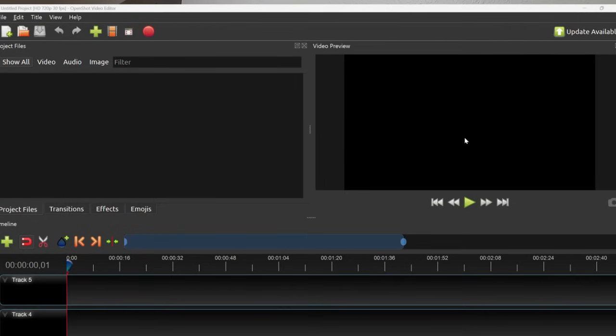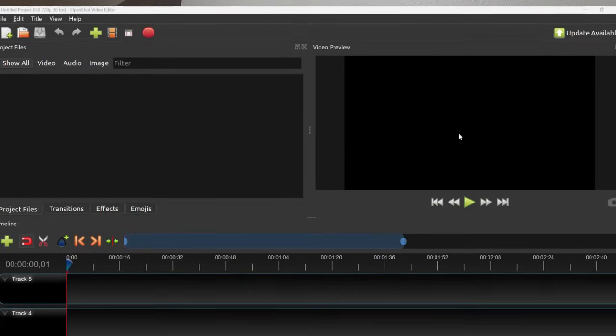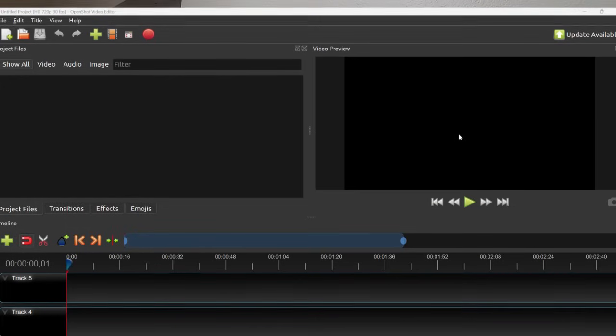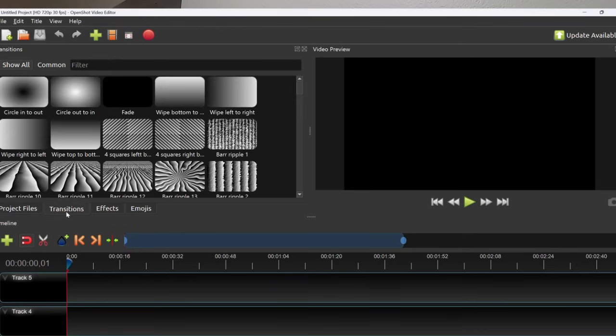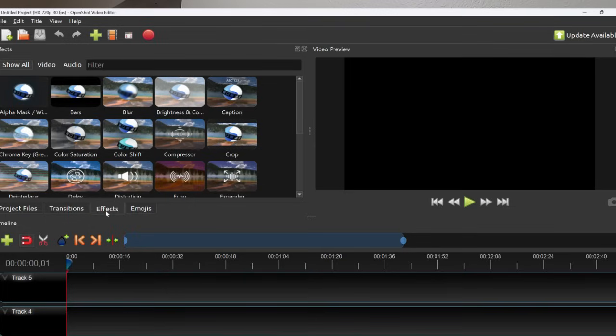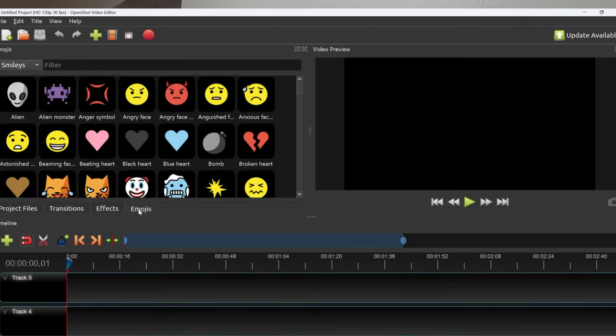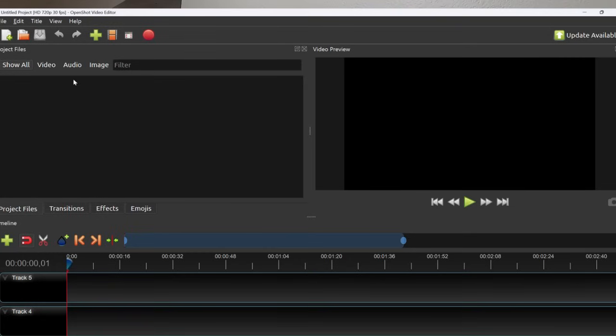Let's go over the basics, everybody. Over here on the right, this dark area that you see the mouse swirling around in, that is where you're going to see what you are doing, where your video will show. To the left of that, this is the area where your files will be when you pull them in. You can also see these other tabs next to where it says project files right here. You've got transitions that you can add between clips, effects that you can add to clips, and emojis that you can put in the video as well.